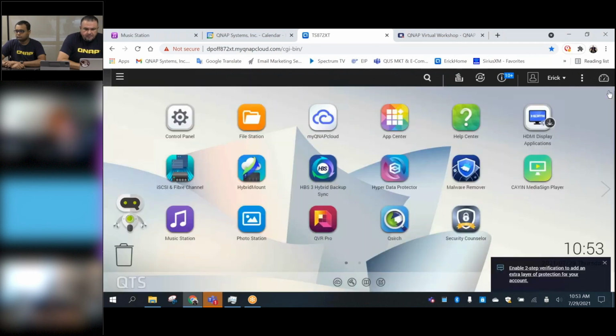So we have Music Station. We also have, looks like we have some questions. What are some good media players, especially videos, that can connect to a TV and network for source video files?